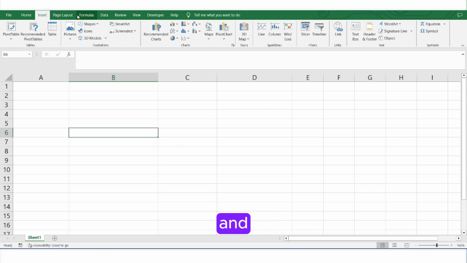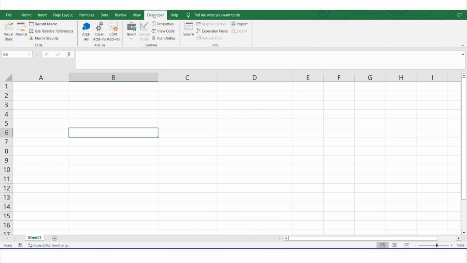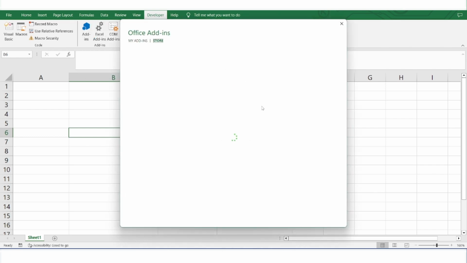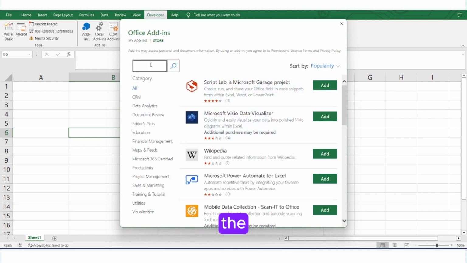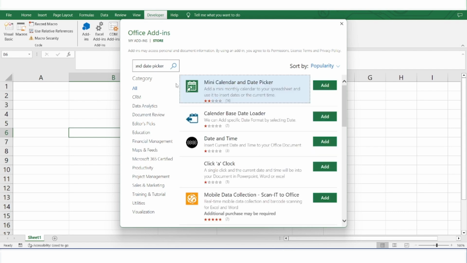Go to the Developer tab and click on Add-ins. Type mini calendar and date picker in the search bar and press enter. Once you find it, click Add to install the add-in to your Excel.